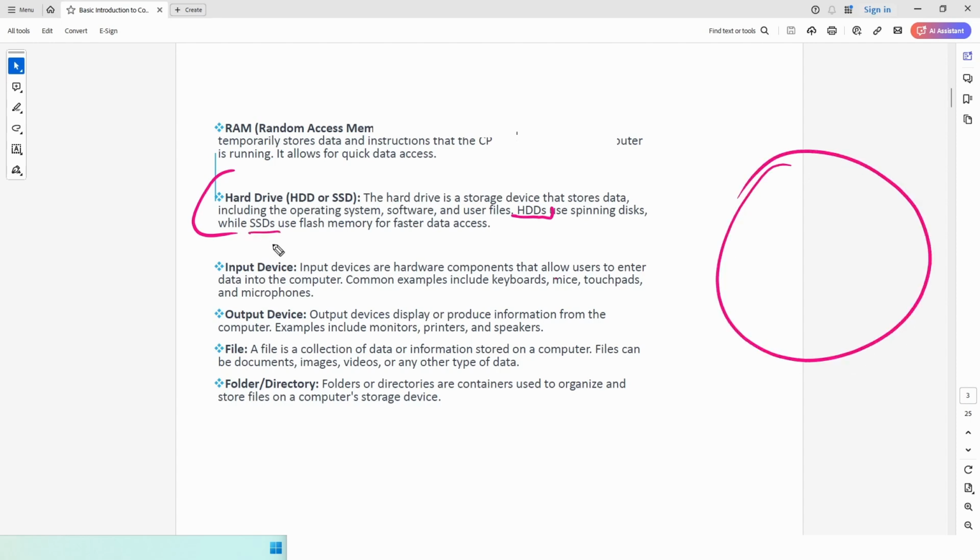SSDs, which is another form of hard drive, are extremely fast. These are all flash memories. They use flash memories. Remember, like your USB drive, the one you use for USB storage, that's also a flash memory. So SSDs are extremely faster than the hard disk. So they are what we call in the industry solid state drives. They don't have moving parts.